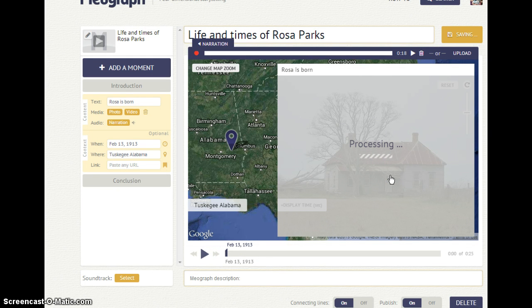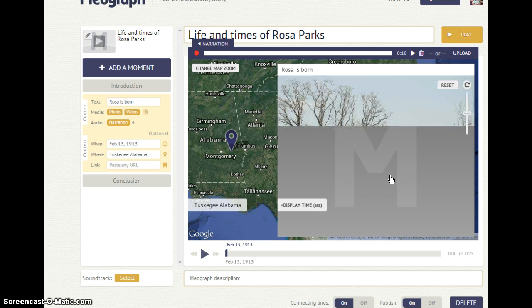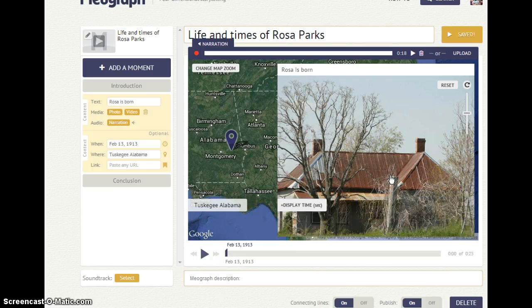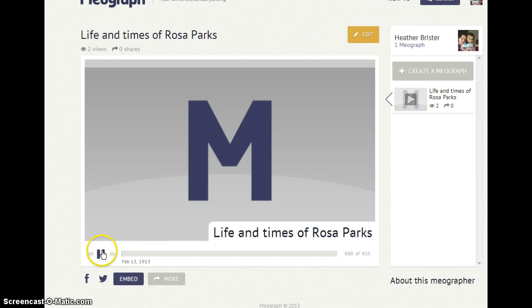You're going to do the same thing for all 5 or 6 slides that you've decided to use. And then once you're done, you're going to want to embed this Meograph in our blog. In order to do that, you simply need to come up to the top, hover over your picture, and this text box will pop up, and you'll click on My Channel. It'll take you to the opening page where all your Meographs are, and since I only have one Meograph, it's just showing me that one.